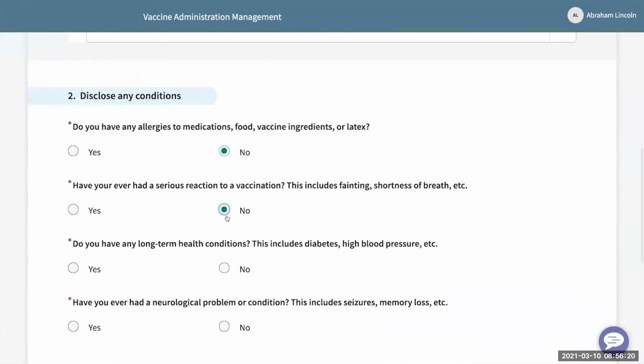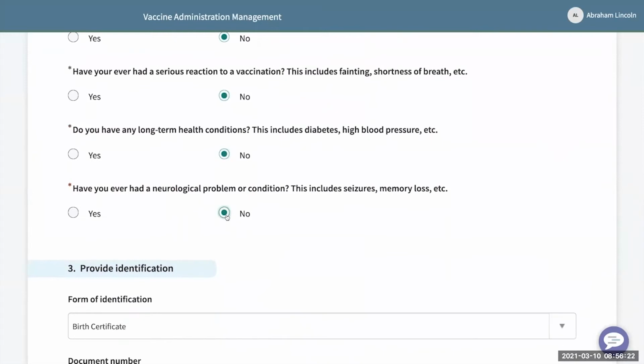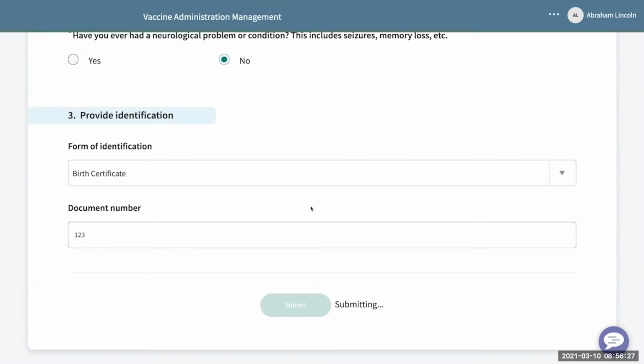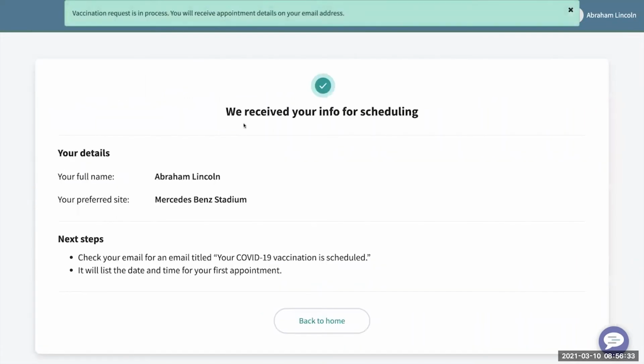Again, it'll have the same questions, and these are all configurable. So now we see that they've received our information for scheduling. So the system will automatically schedule.